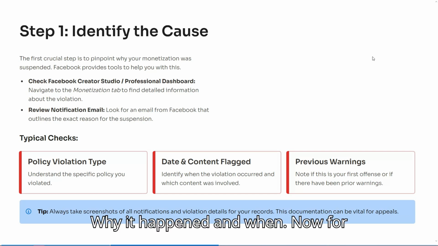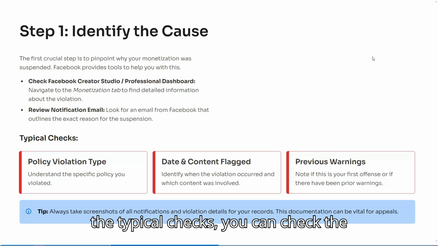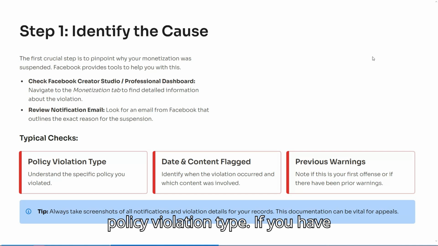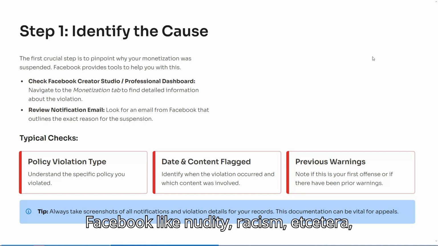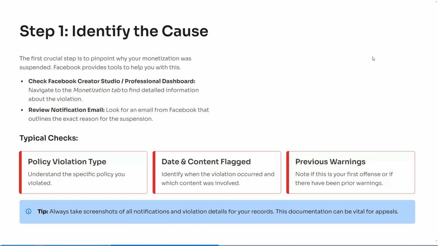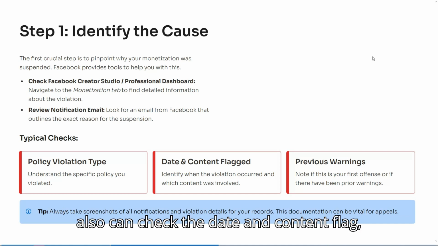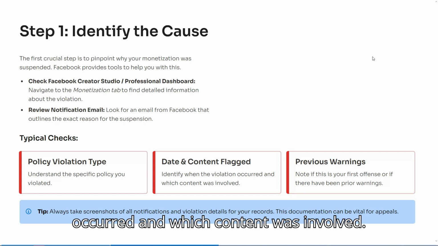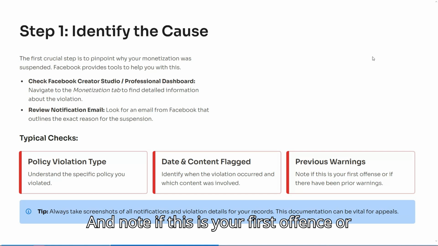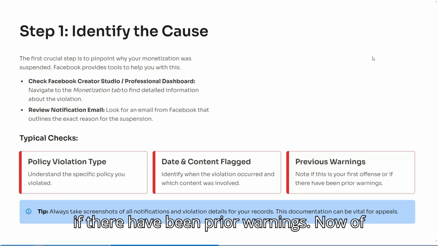Now, for the typical checks, you can check the policy violation type. If you have violated something in the policies of Facebook, like nudity, racism, etc., you can check that. You also can check the date and content flagged, so identify when the violation occurred and which content was involved. And note if this is your first offense or if there have been prior warnings.